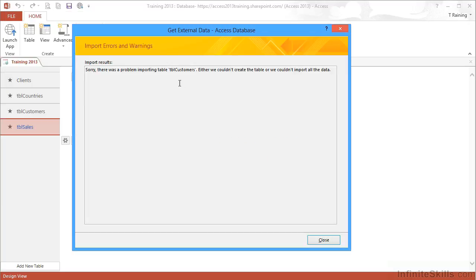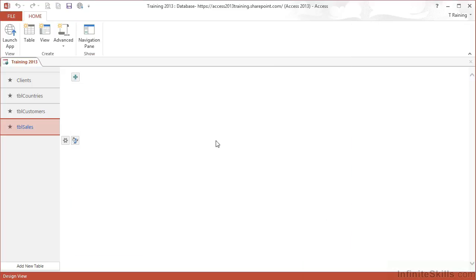Once it finally finishes, we find that actually there was a slight problem importing TBL customers. Either we couldn't create the table or we couldn't import all the data. Well, we'll soon find out which it is. So I close the message box. I then see on the left the tables that have been imported, TBL countries, but it doesn't have any views, TBL customers, TBL sales. What I would then need to do next is add some views to each of these tables so that they can be viewed online in the custom web app. We'll look at how to create views in our next lesson.